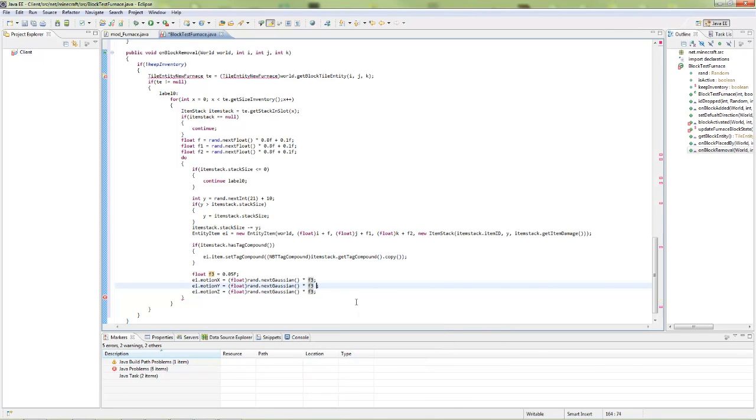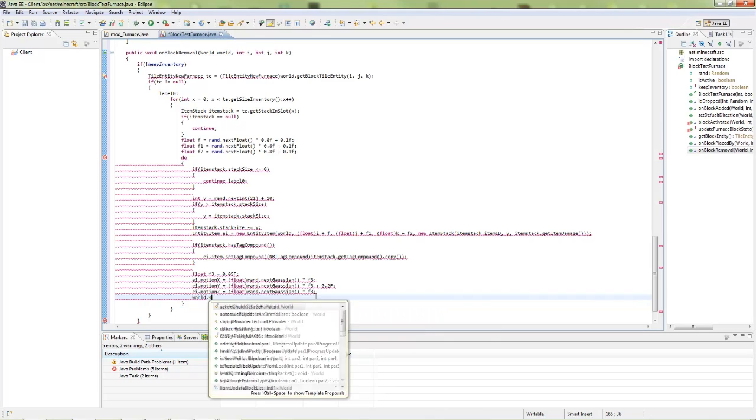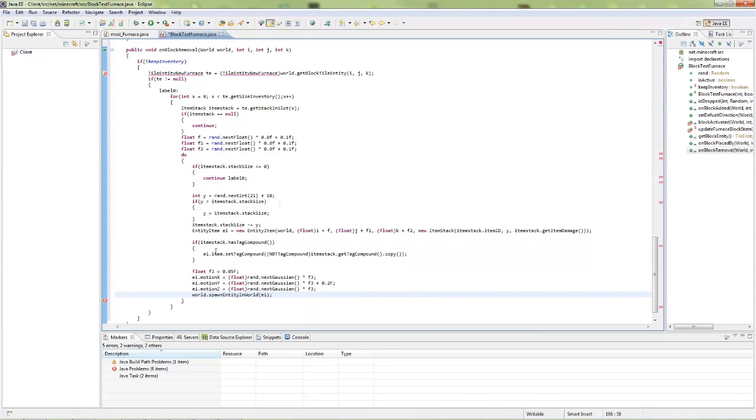Then this middle one wants to be plus 0.2f, like so. Then below that we want world dot spawn entity in world EI. So basically after sending it off in different directions, it is finally going to spawn it in the world so it can fly off in those directions.